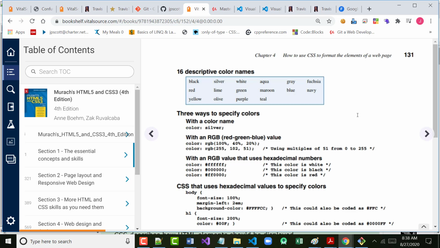Now, they talk next about colors. We've looked at colors a little bit. You notice I used green and white yesterday. It says here 16 descriptive color names. Guess what? There are more than that. I don't know how many there are. But there are things like goldenrod, and there are other ones that the system will recognize. All right? And you can put those in.